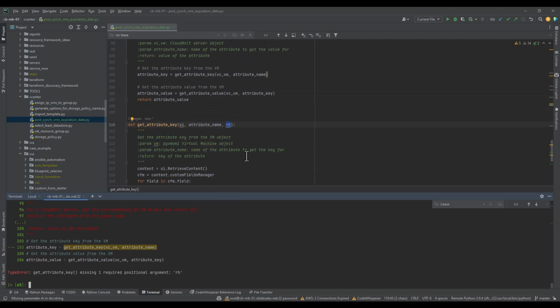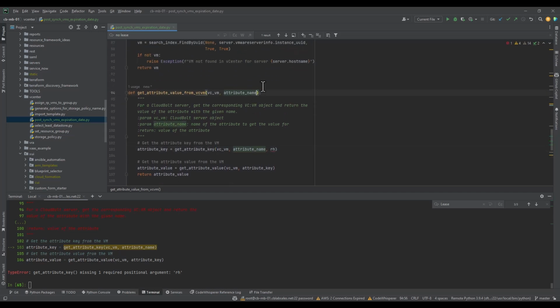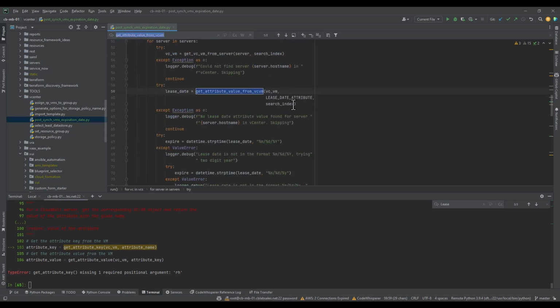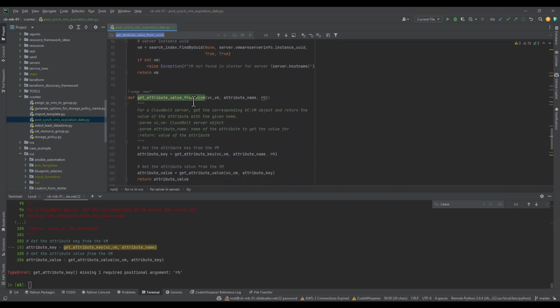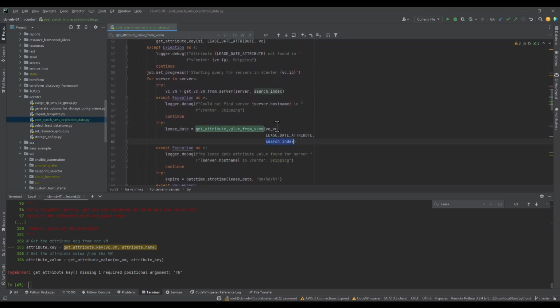So get attribute key, I need to pass in my resource handler, and then I'm going to pass it into the method, and then I need to find where I'm calling this method from and pass it in here as well. Get attribute value from VCVM. And this needs to be VCVM attribute name and resource handler. So VCVM, I didn't pass in my resource handler. There we go. Because originally I had this kind of shifted around a little bit.